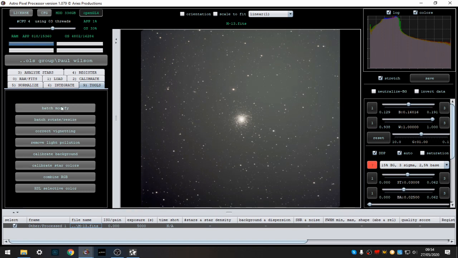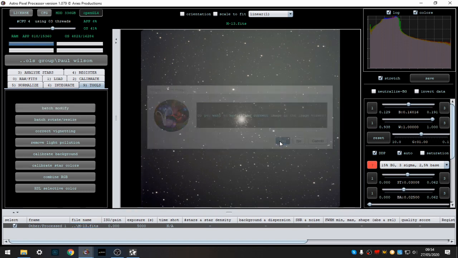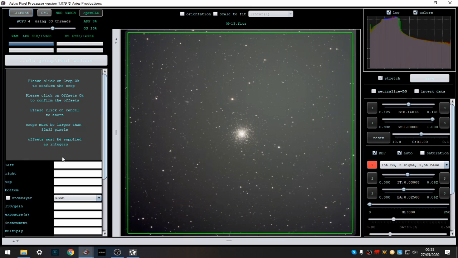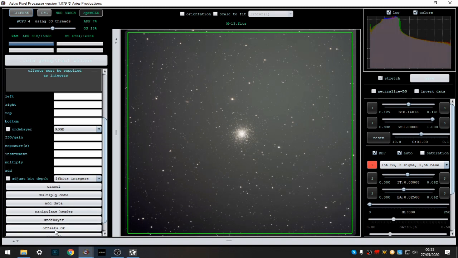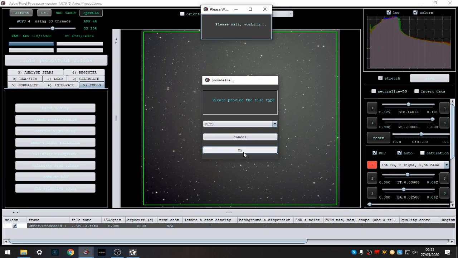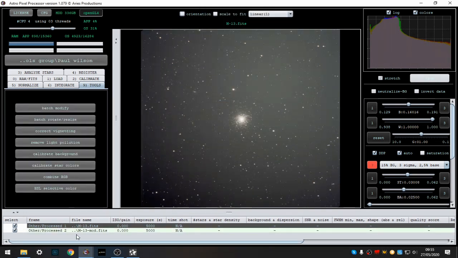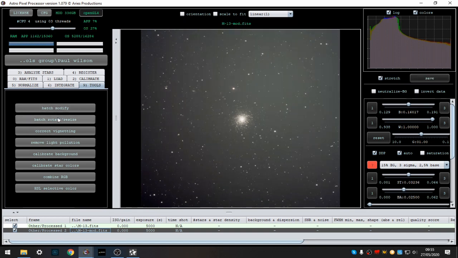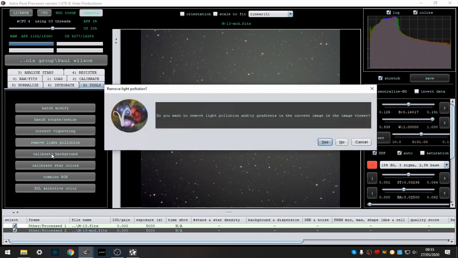So batch modify, yes. We're going to do our crop, so we don't need to crop in Star Tools after this. Crop, okay. Save as it fits. Now we need to open that one up and work on that one, the cropped version. Then we're going to go to remove light pollution.